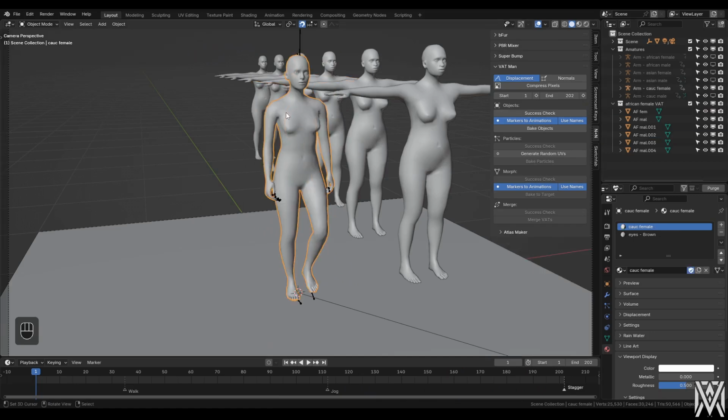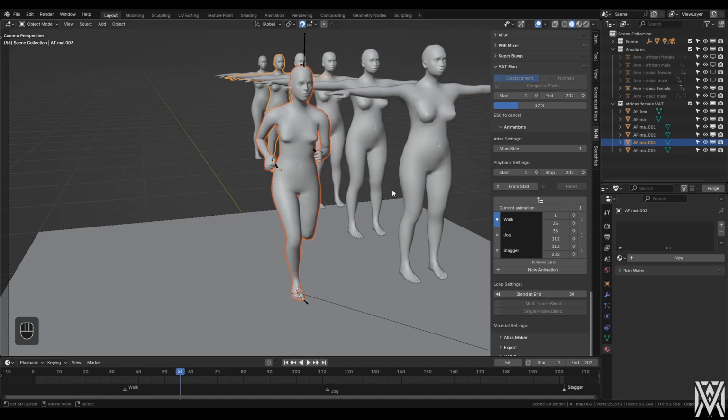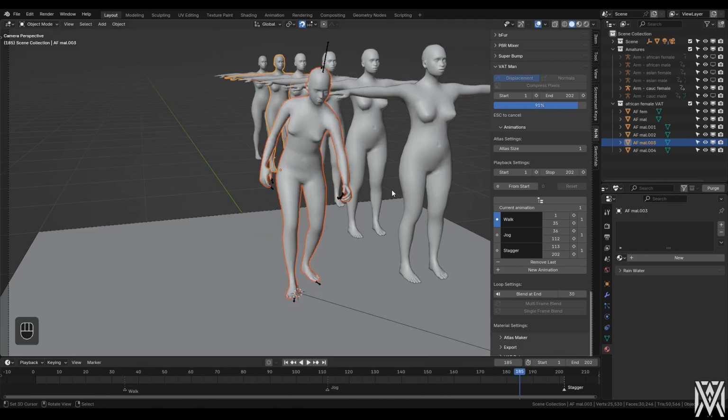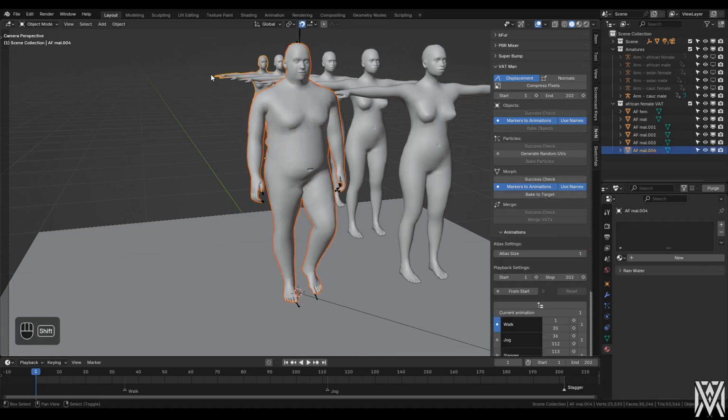Excellent. Now we have the Caucasian female. Bake to target. And finally the Caucasian male. Shift select his blank and bake to target.